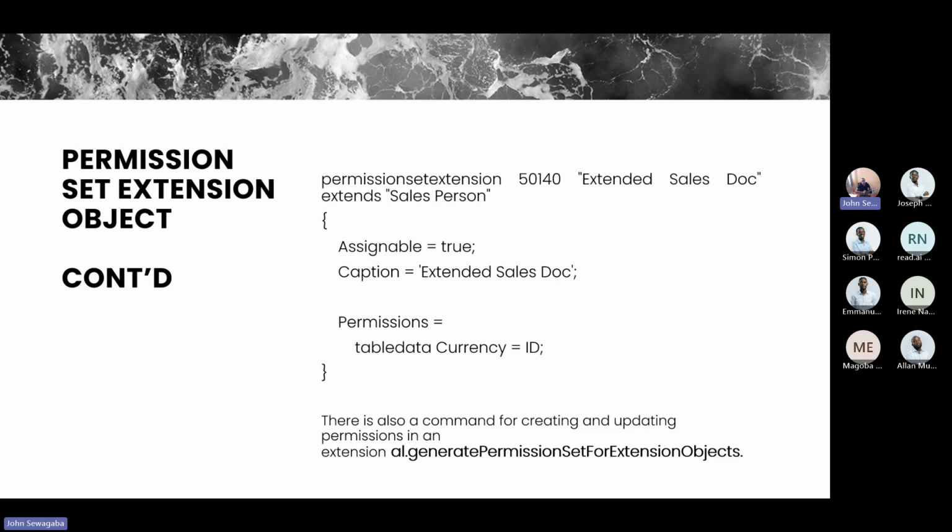So here it is just by a snippet of tpermissionsetextension. It will give you this structure the same way we do for pages and reports, but here the object we're referencing is a permission set object. Give it that it's assignable, and we define our permissions in it.